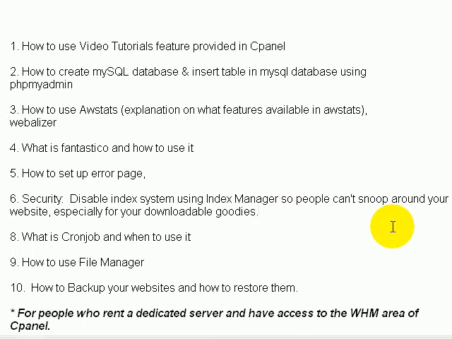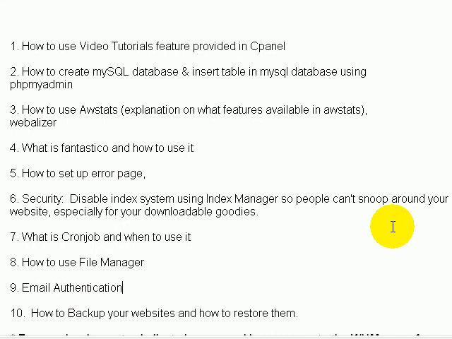And number 6, I'll talk about security, how to disable the index system using the index manager so people can't snoop around your website, especially for your downloadable goodies. The reason why you would want to use the index manager is, let's say for example that you created a sales funnel and your area is not protected and it happens to be under a folder. What people could do is a brute force, which means they guess and guess and guess. And if they find your folder, they probably could find the information or the downloadable goodies within your folder. So the index manager really helps with that.